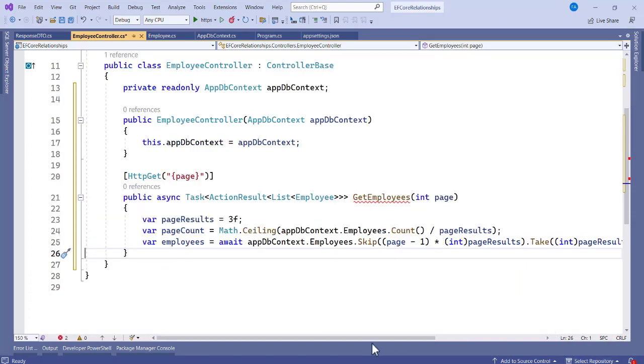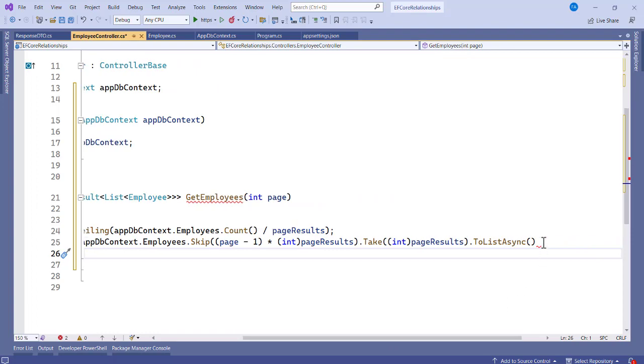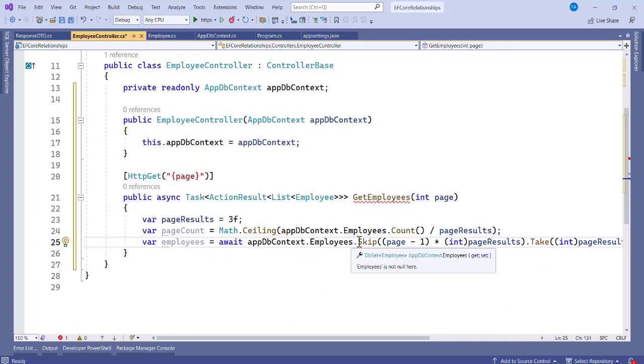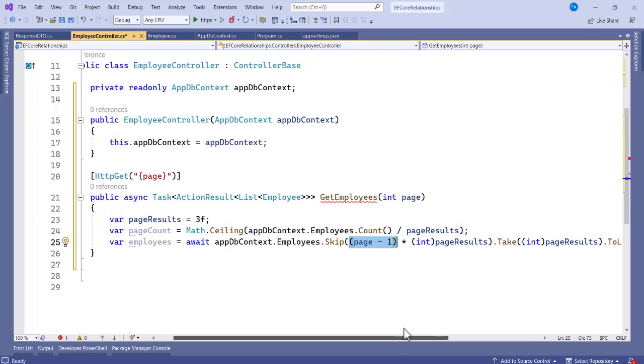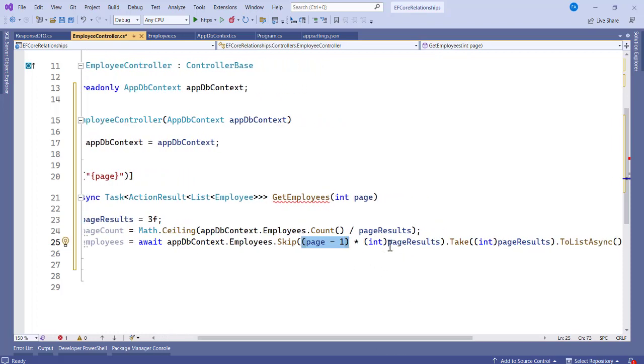So let's terminate that. Okay, so we are using the skip. We skip the number current page minus 1, then we multiply by the page results. Okay, so we're going to skip that.